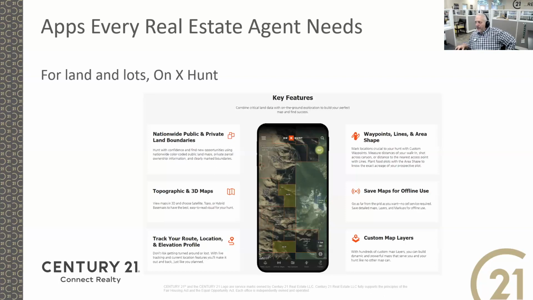And then this is one that I literally loaded onto my phone about a week ago. And it's primarily for use when you're selling land and lots. And it's called OnX Hunt. And it is actually a hunting software, but it's great with maps and topographical maps and land boundaries. So it has public and private land boundaries, and you can overlay topographical maps over top of it. I found this to be very helpful.